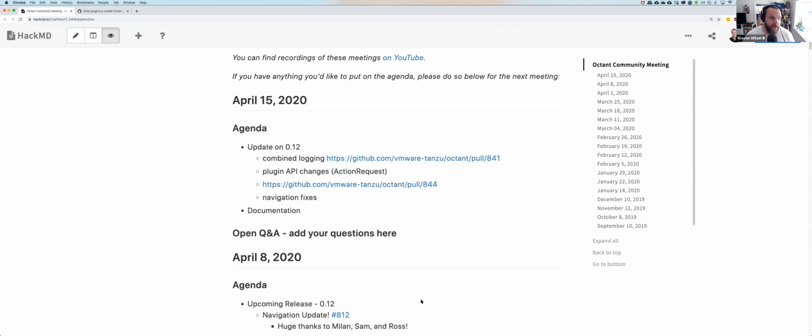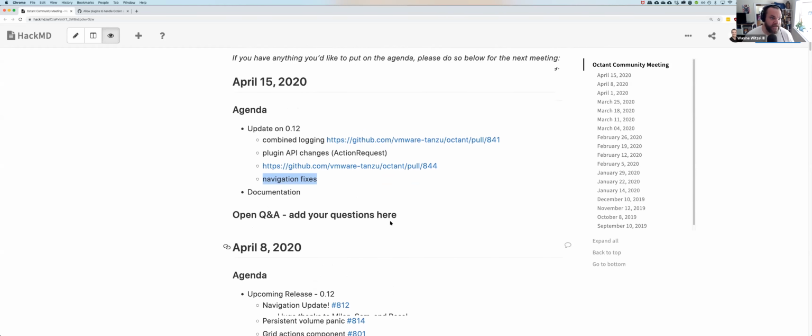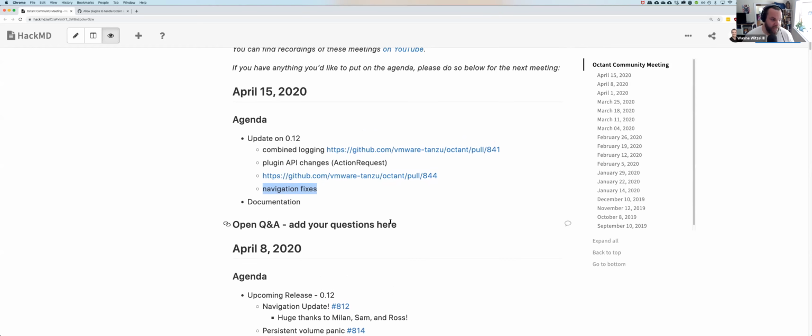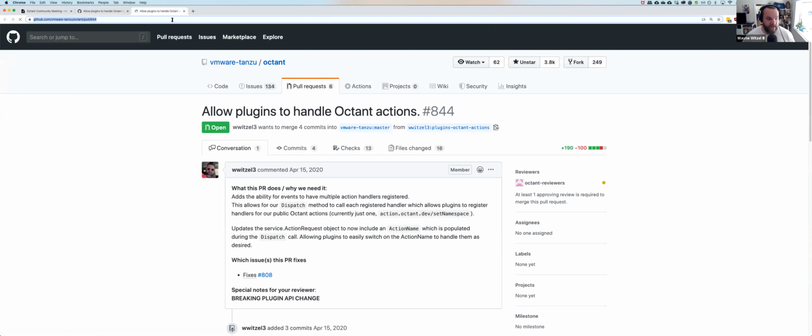And then the next thing I wanted to cover was a handful of fixes for the nav, just a handful of small improvements that Milan has been working on, adding more tests, improving the current selection, and just general cleanup and refactoring of some things. So that's all going to be a part of the 0.12 as well. That is number 843. Get that added quickly. Clean it up later. So that's 843.